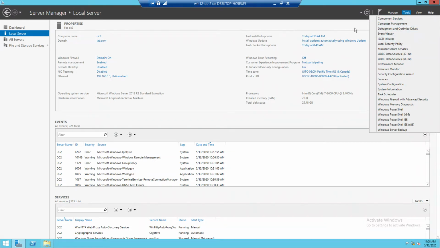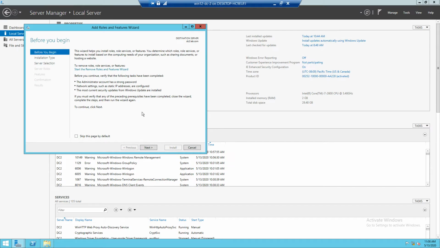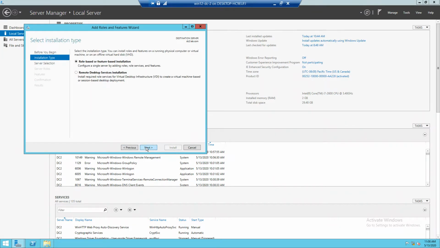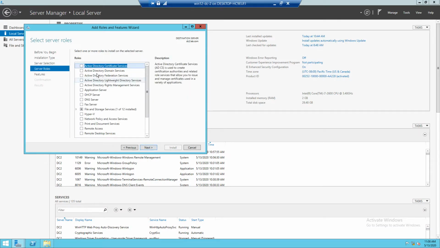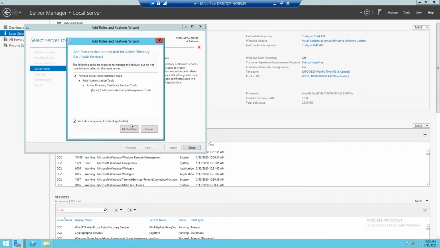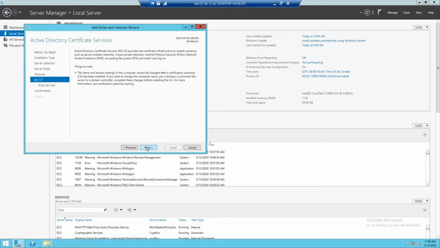So what we're going to do is install Active Directory Services to make it a domain controller on an existing forest. So click that, next. Hit next. Select Active Directory. Okay, next, next, next.